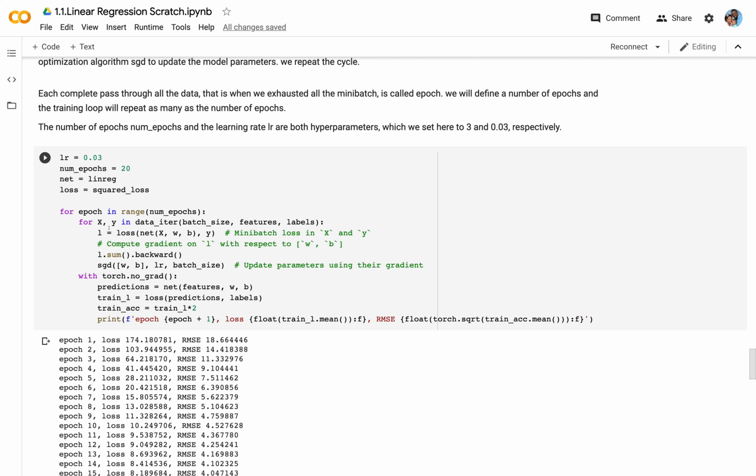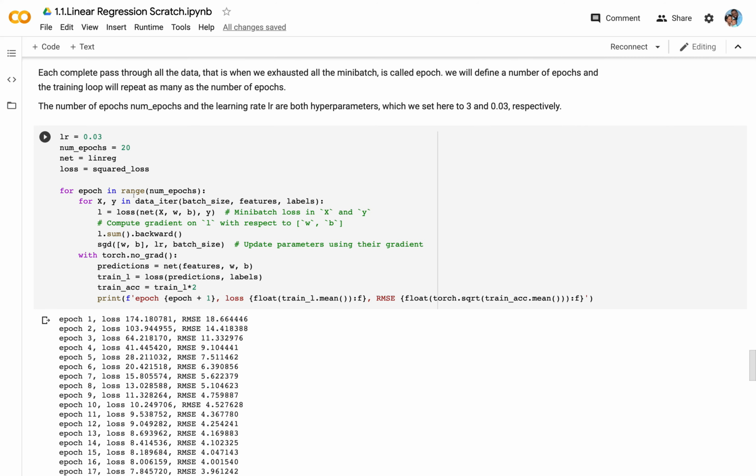So we loop through our epochs and we call our data iterator, which is this function which returns a batch of data. We pass how much data we want, the features, and the labels. This will create batches, and then we loop through the batches every time, feeding the batch to the neural network, computing the loss, and after computing the loss, calling the gradient. So it's computing the loss, it's calculating the gradient.